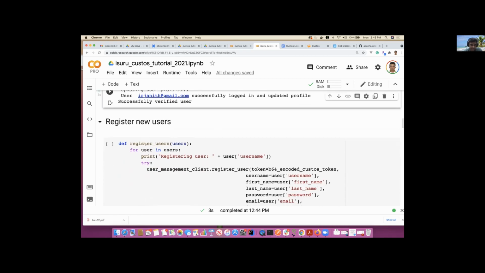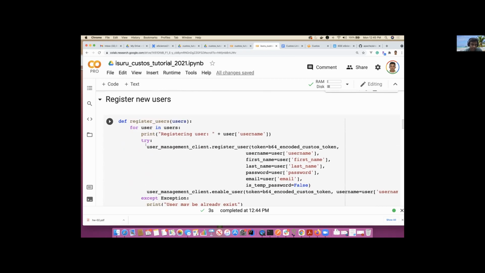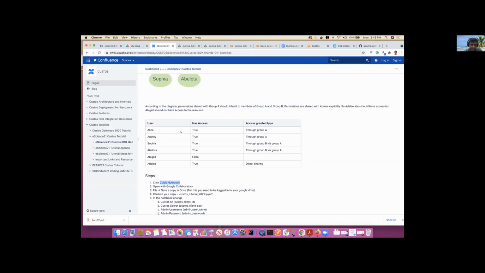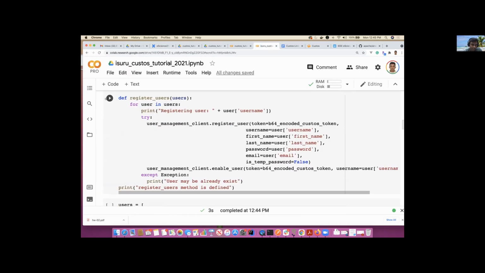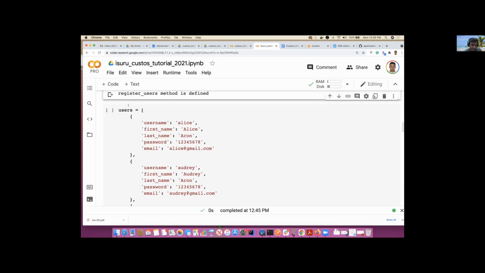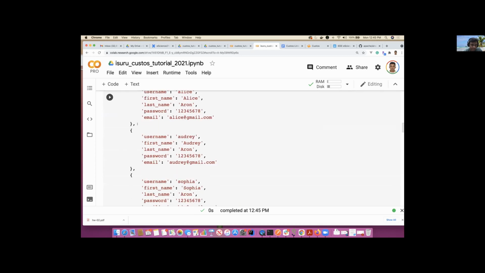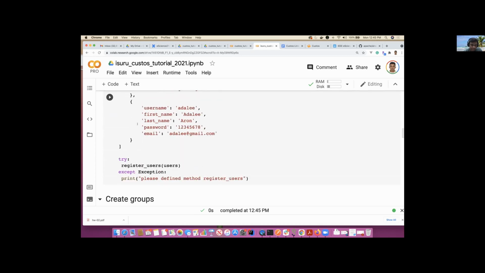Okay, so if we go back to our use case that you have seen, we need to register these 6 users. For that, I will define this register users method. In the register users method, we need to provide the user information like username, first name, last name, password, and email, and then enable the user in the gateway, in the tenant. So these are the user metadata. There are 6 users, and then we register these users.